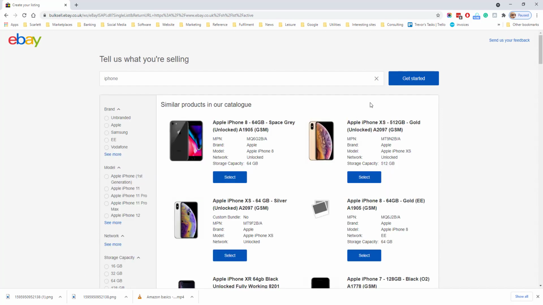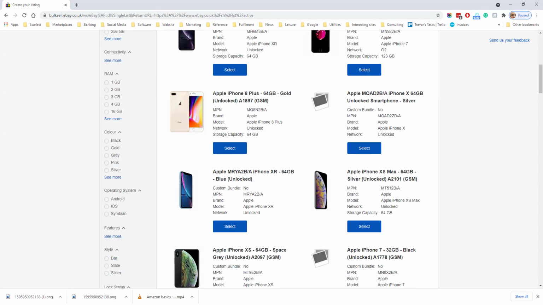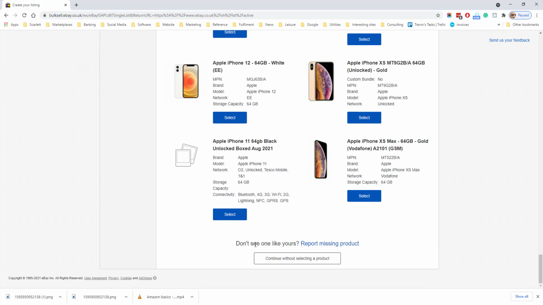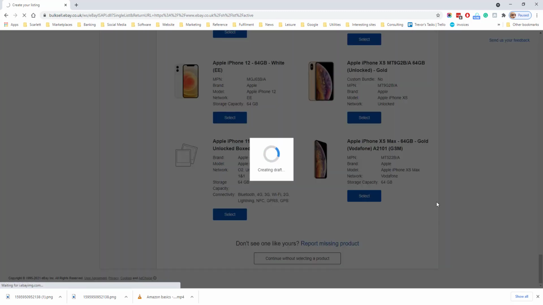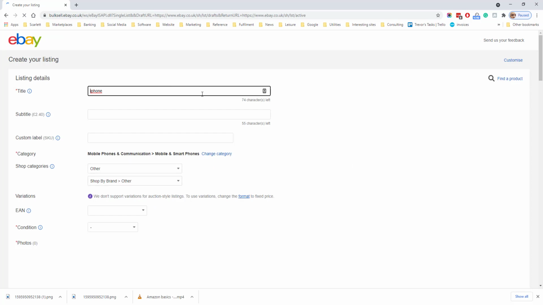eBay has a catalog and you can choose to use information from the eBay catalog which will pre-populate elements of your listing. If you go to the bottom, you can see "don't see one like yours, add a missing product", or continue without selecting a product. So let's continue without selecting a product. This then takes you to the form proper.